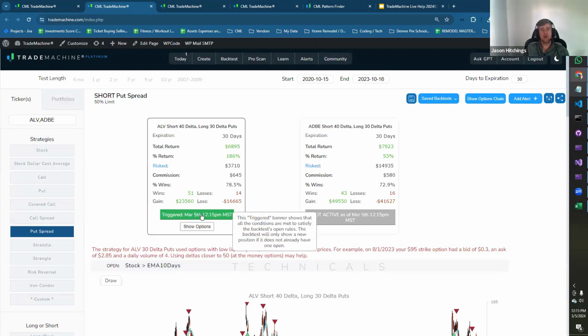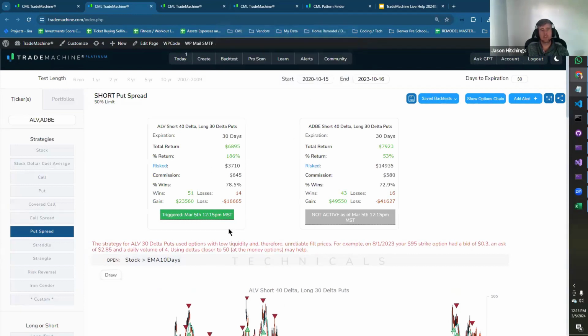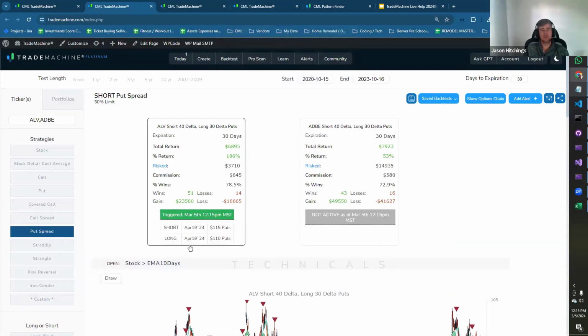Look up to 5 in a row and get this kind of live indicator. And then if you're platinum, you can also show, if you click show options, it'll tell you the actual options that would be needed, if you want to put that trade on, to kind of speed up your process.